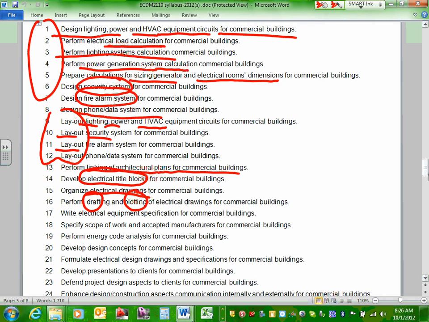Write electrical equipment specification. I put a question mark about the specification. You guys are not qualified to write specification at this point, but if you read and understand the spec that we give to you, that's all I care about. It takes a lot of time and experience to write specification, guys. Specify scope of work and acceptable manufacturers for the commercial building.